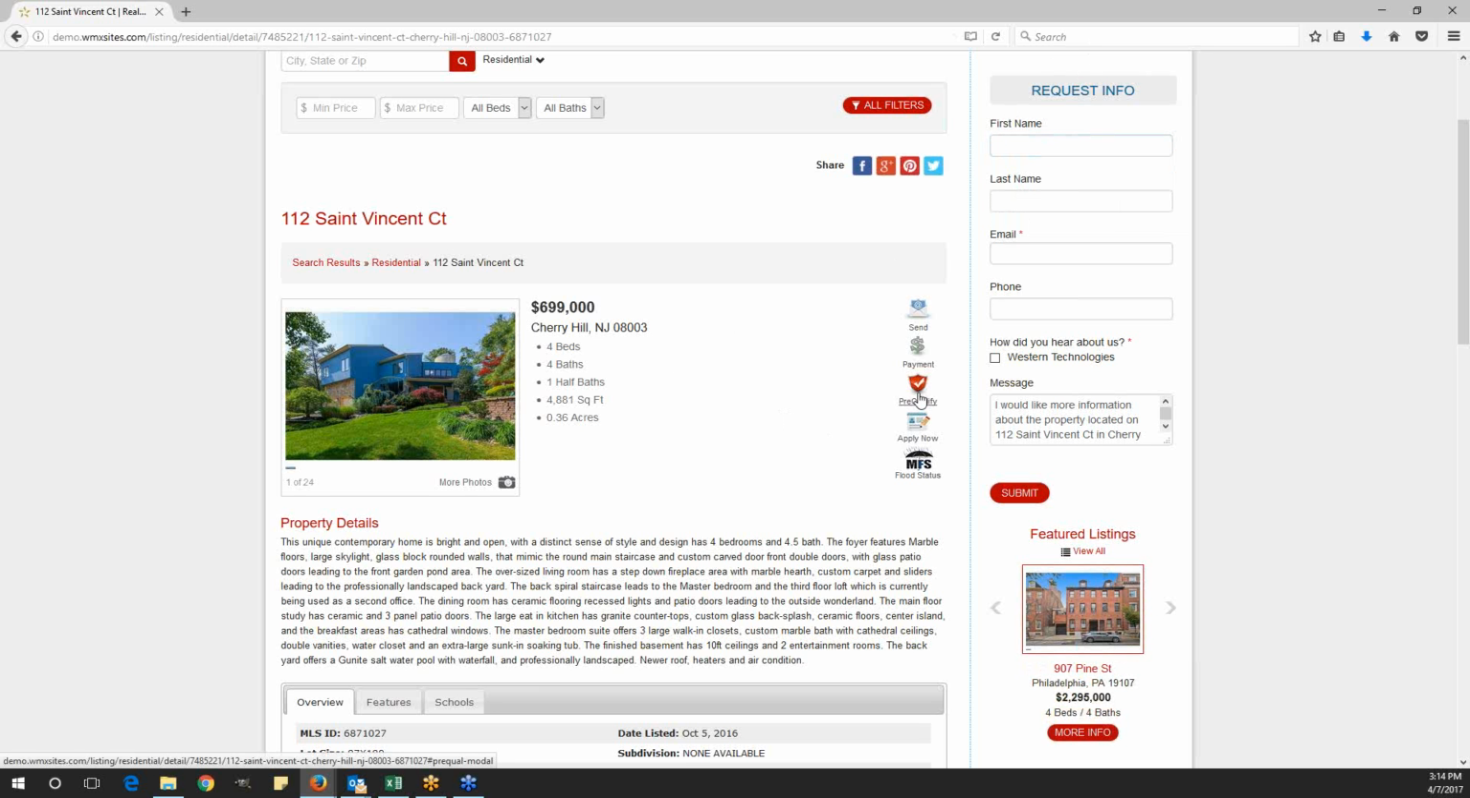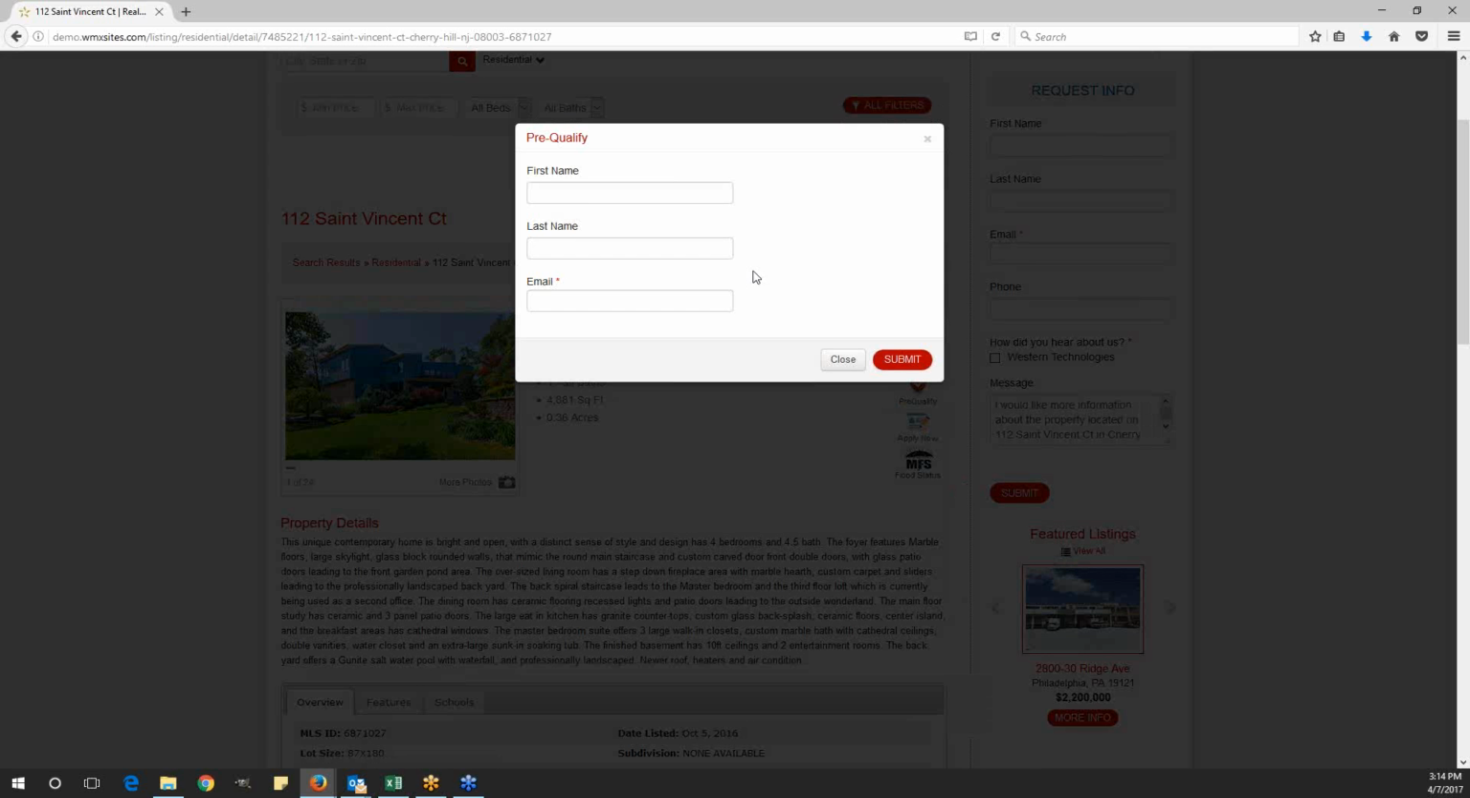Additionally, you have 2 or 3 other capture points. You'll have a pre-qualify now, which if you click that, a small short form opens, which allows the visitor to put in their information. But as soon as they submit it, it's going to go to the sponsoring loan officer's website, right to the pre-qual or 1003 page, so you can gather all of the information that you need.